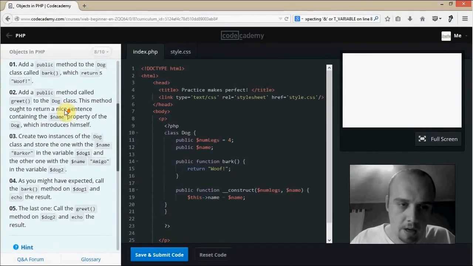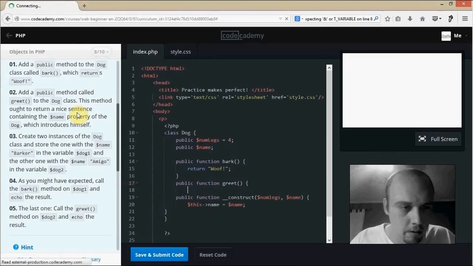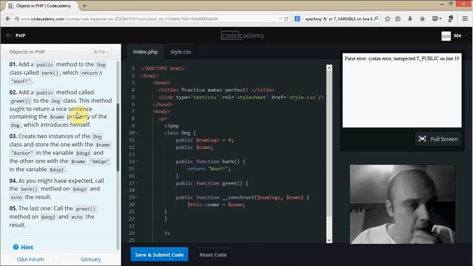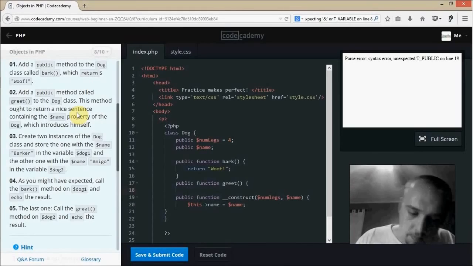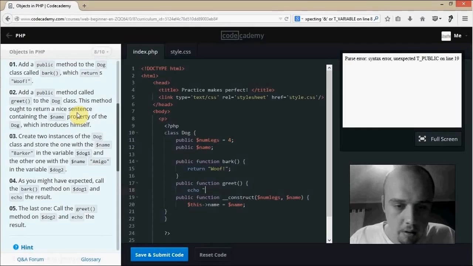Add a public method called greet to the dog class. Public function greet to the dog class. This method ought to return a nice sentence containing the name property of the dog, which introduces himself. Echo, hello, my name is.